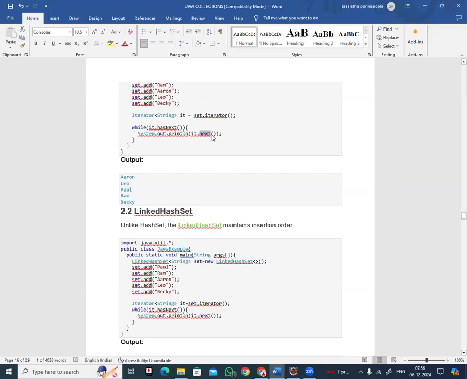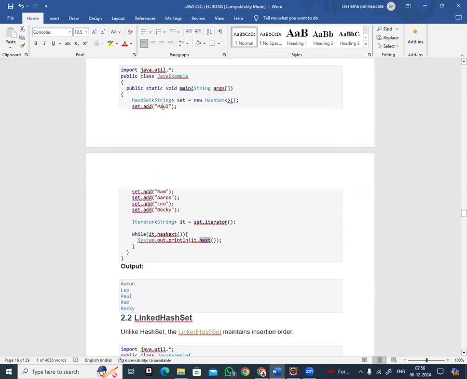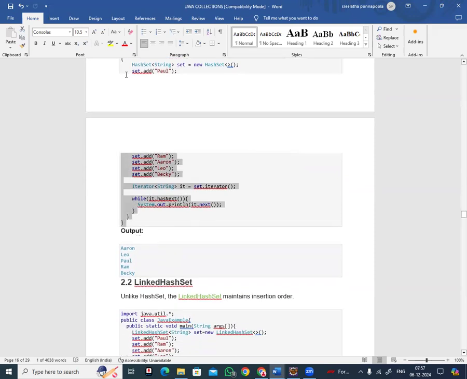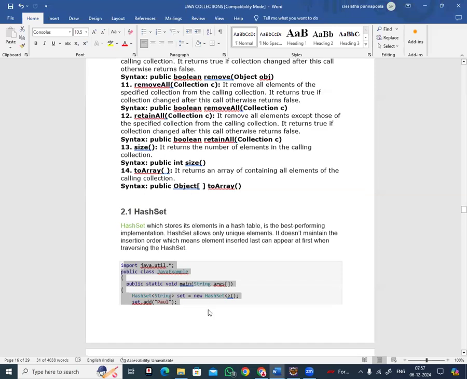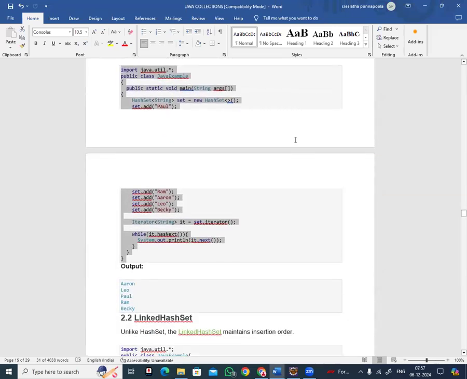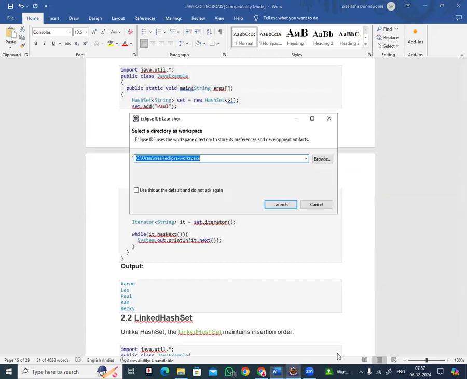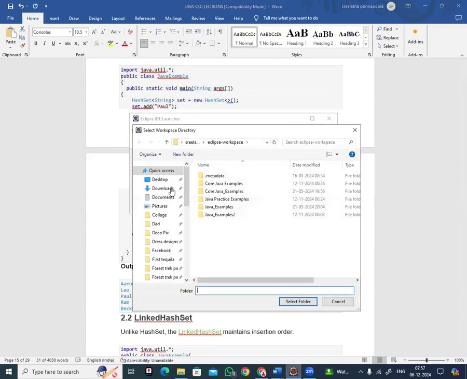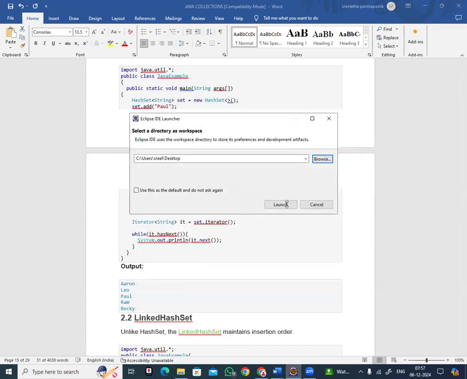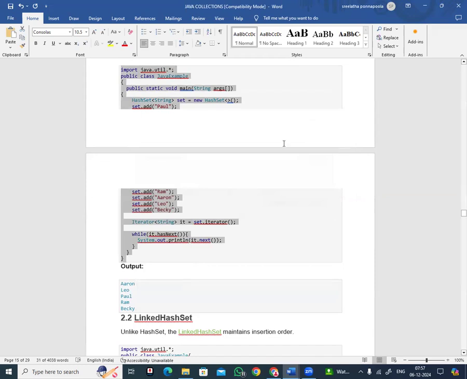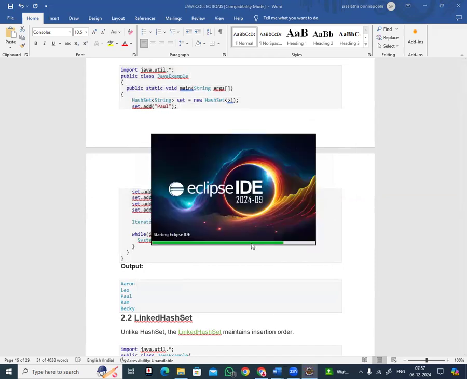The while loop is iterating through five objects, right? Because the HashSet has five objects. So first is Paul. The next method will access the Paul string object first, and then the next method will access Ram next. That's why, if you see the output after executing this program in Eclipse, I will show the IDE.